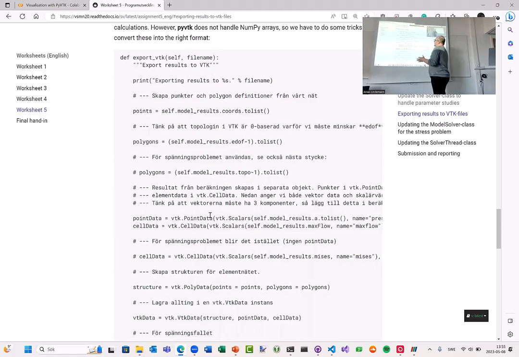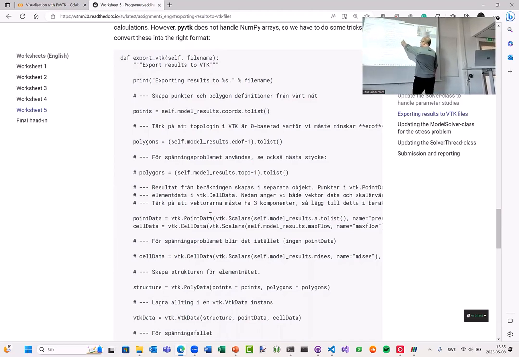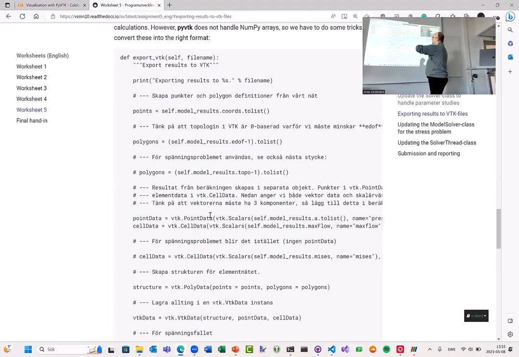Unfortunately, PyVTK doesn't take NumPy arrays, so we need to convert them to lists. When we have this array here, we make two lists to export. We have the polygon here, that is the topology view. If you have the stress, we use this one here. But then we do point data and we attach it.